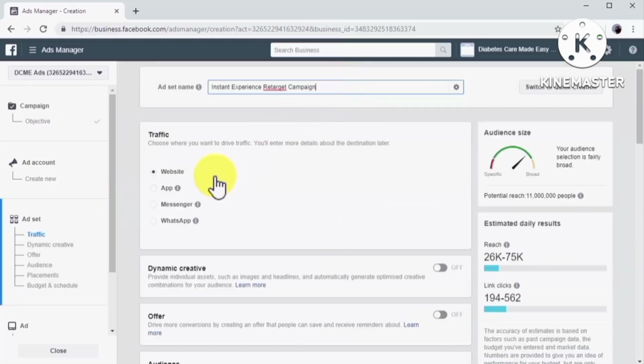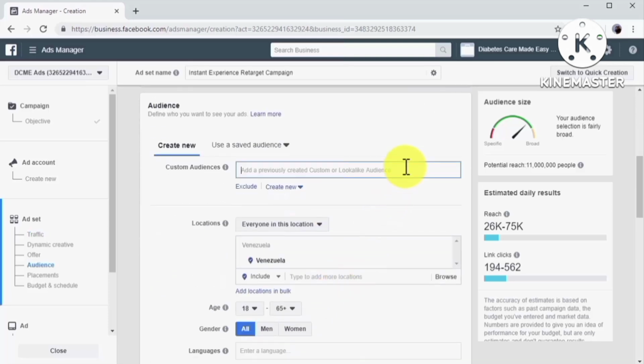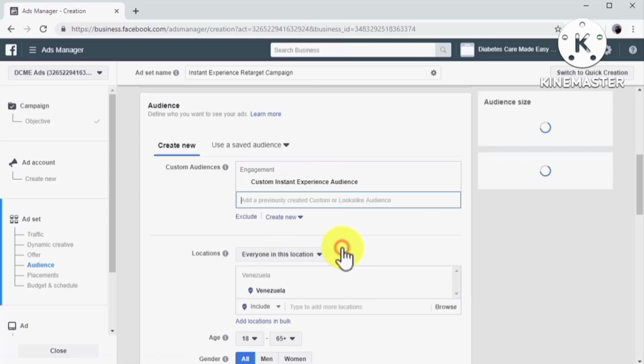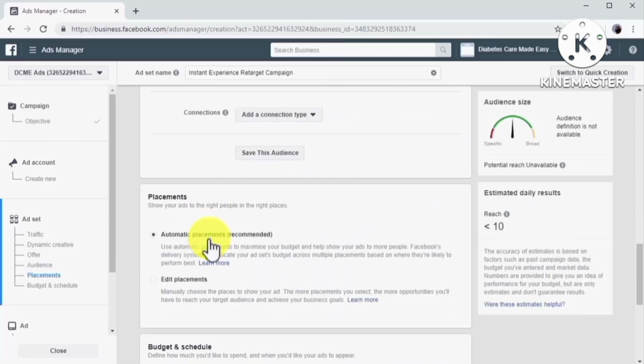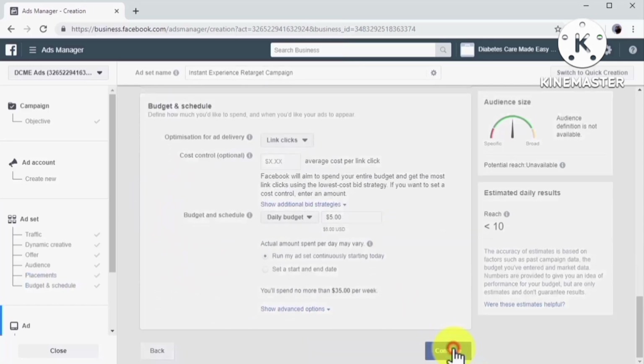Website is already selected as the traffic destination, so simply click on the Custom Audiences field and select your custom Instant Experience audience from the list. Now set up the campaign's placements and budget, and click on Continue.